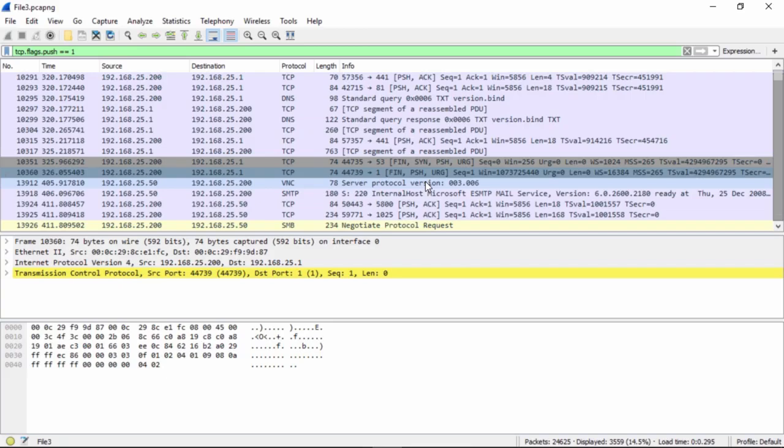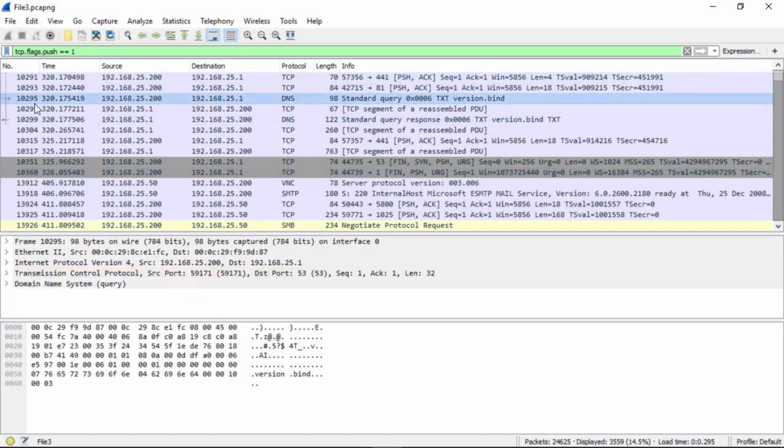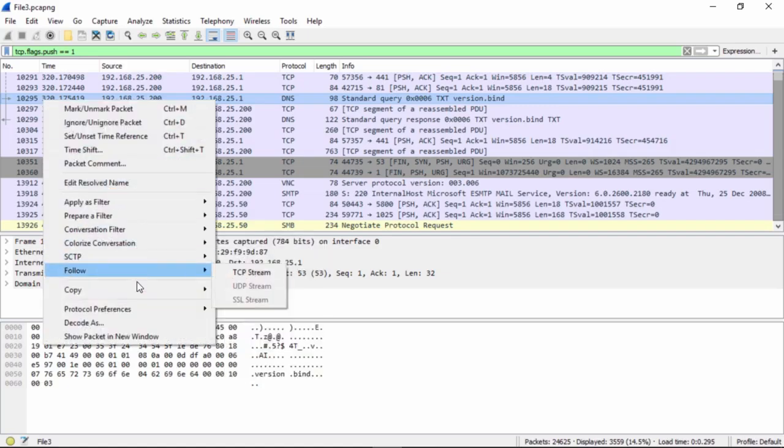So now if we go to packet 10295 right here, we see over here in the info section that a version of bind was returned. Well, what is bind? Bind is Berkeley Internet Name Domain. It's what does that DNS or domain name server for the internet. And as you remember, DNS was how we mapped the name to a machine from a human readable form to a machine readable form.